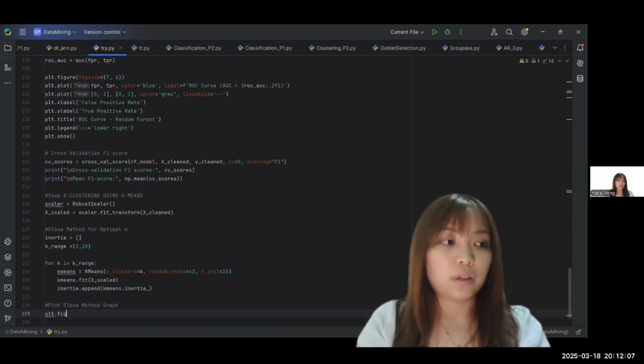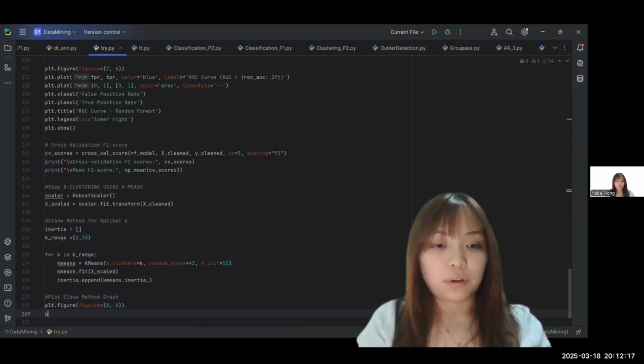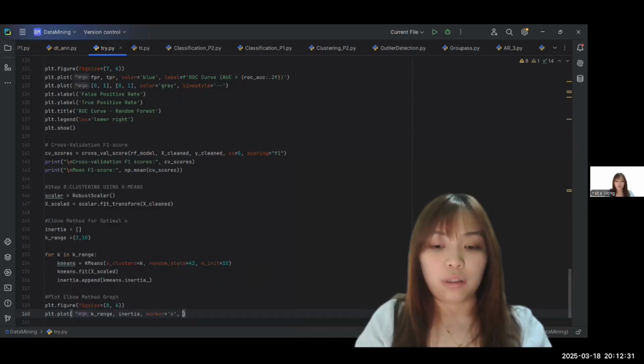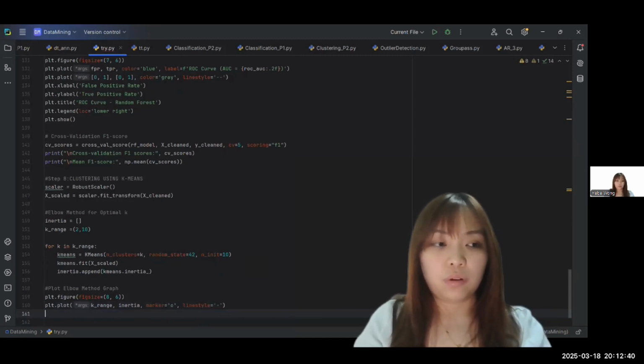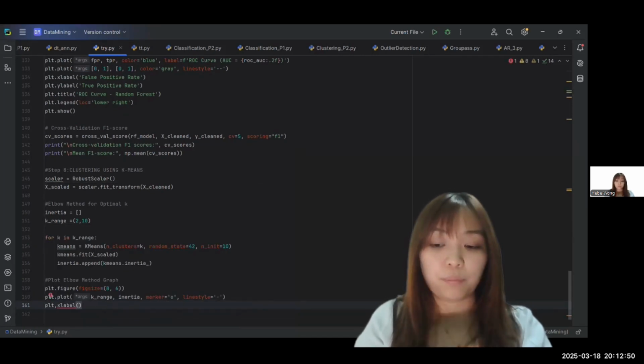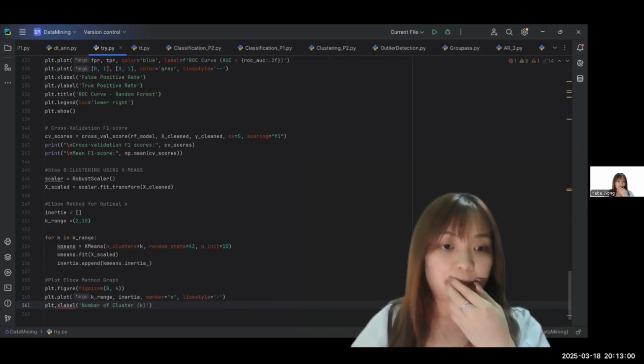And here we will use plt.figure, and our figure size I will choose 8 and 6 here. So the next one will be plt.plot(k_range, inertia, marker='o'), and our line style we'll be choosing a dash. That's enough. Yep. So the next one, for our x label, plt.xlabel, which is the title for the x-axis, will be the number of clusters K.